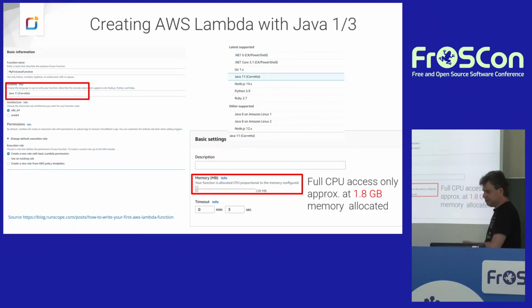If you then select 10 gigabytes, you will get a maximum of 6 cores. And of course, it only makes sense to give more memory than 2 gigabytes if you can do something in parallel and use those cores. If it's single-threaded, then you will simply lose money.